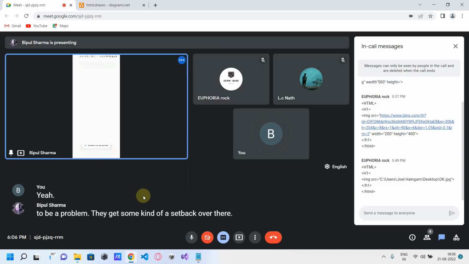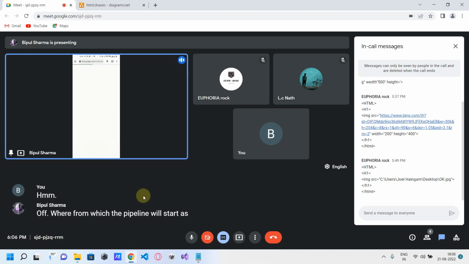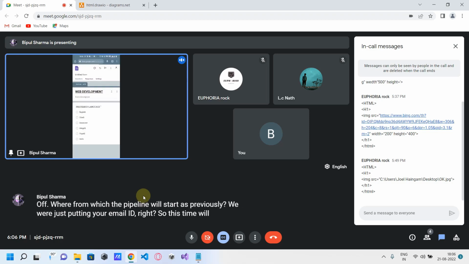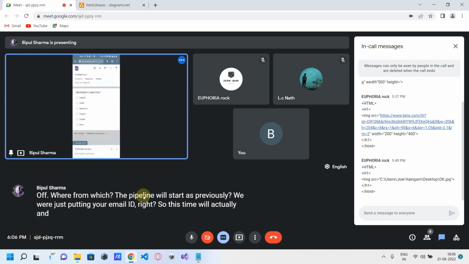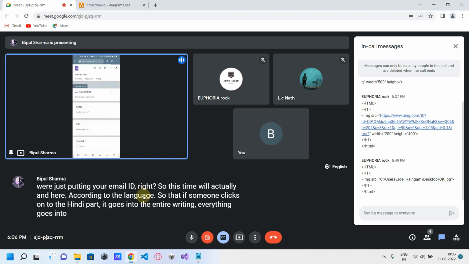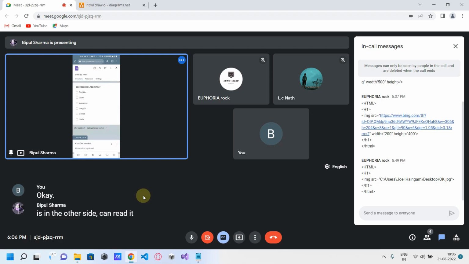So we were working on this form from which the pipeline will start. Previously we were just putting down your idea. This time we will mention your segment separately, according to the language. It will say Hindi, so that if someone clicks on the Hindi part, the entire writing goes into Hindi. The literature becomes Hindi altogether, and the person on the other side can read it easily as well.